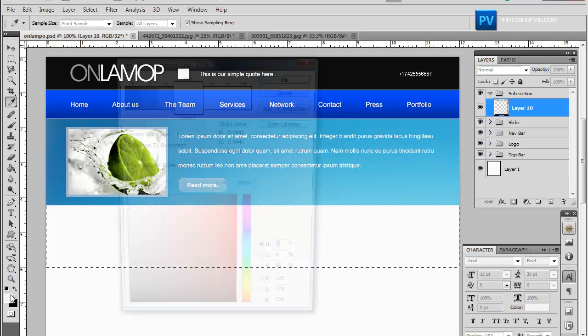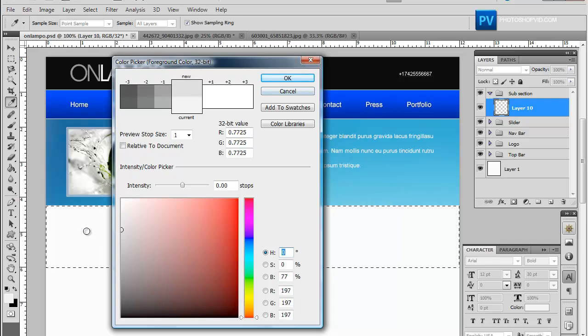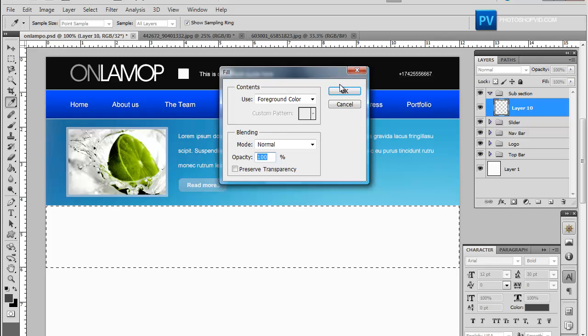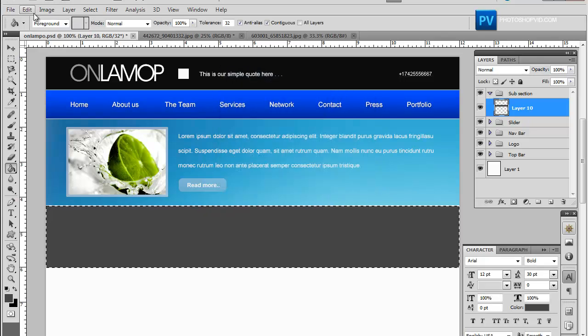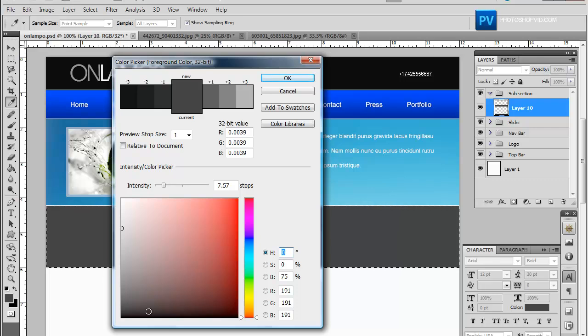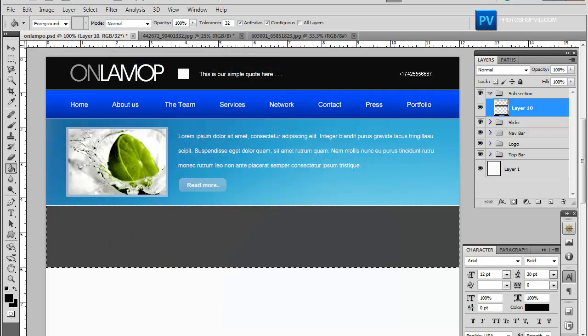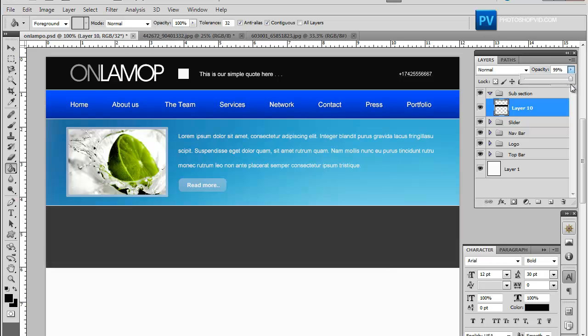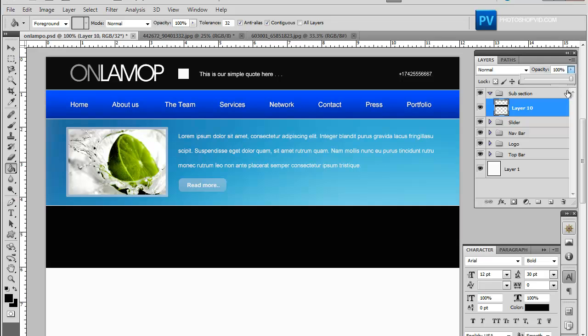Okay. And we're gonna set this at a dark gray. Okay, and just fill your selection. Let's do it darker. Maybe just about almost as dark as our top bar. And just go to fill. Okay. Let's actually lower the opacity. This isn't working so well for us.